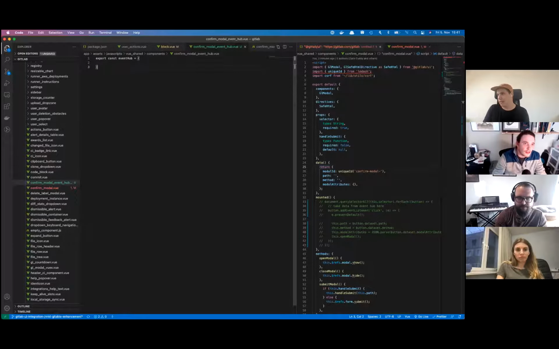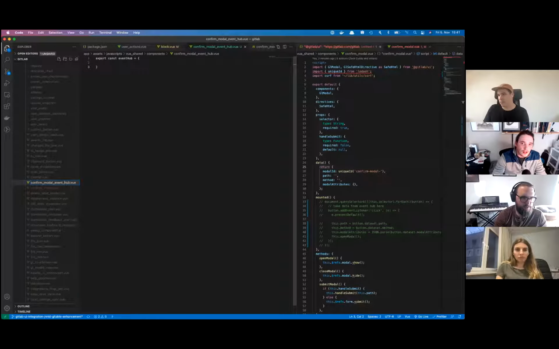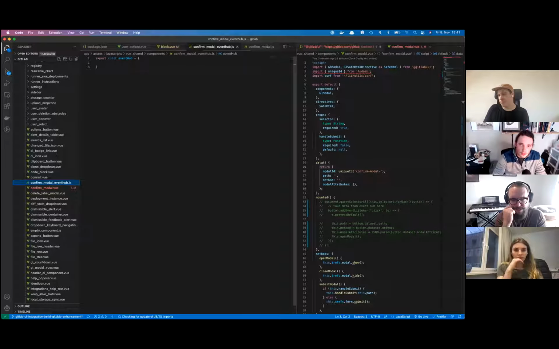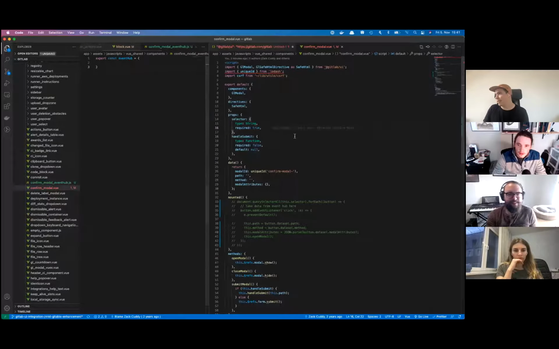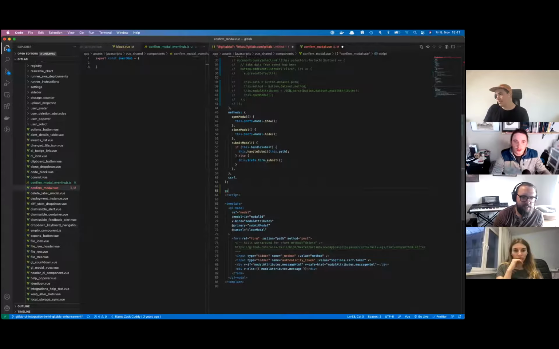Gotcha. But the event hub will still be a Vue file, not a JS file, correct? We can put it in a separate file, or I think we could put it in the same file. I'm fine either way. Yeah, we can put it as a named export in confirm_modal.vue, right? Okay, now I see. Like a named export in here. Yeah. So that would then just go. I gave you a link to Yep.